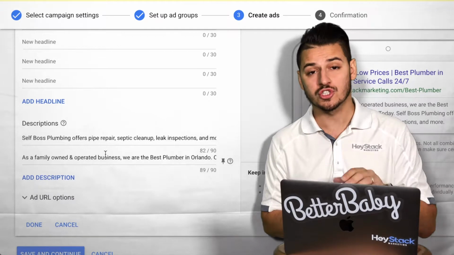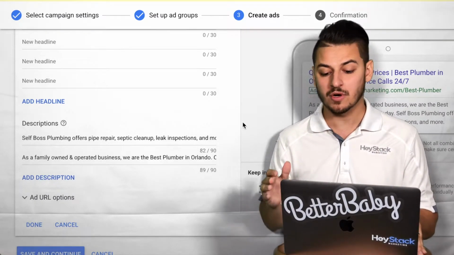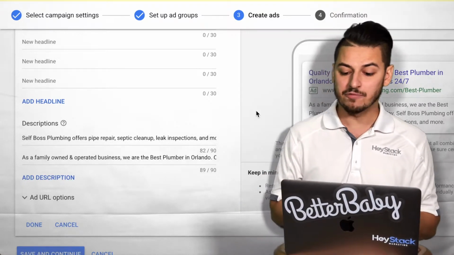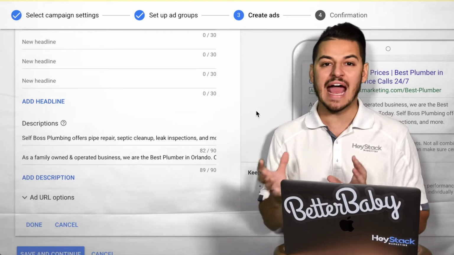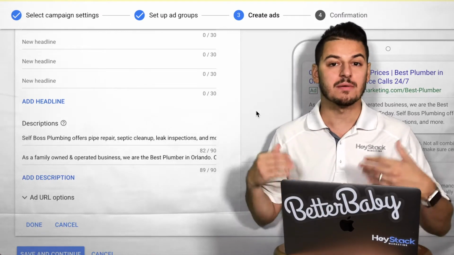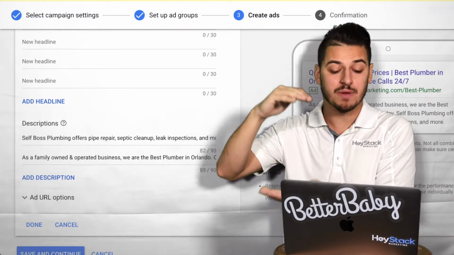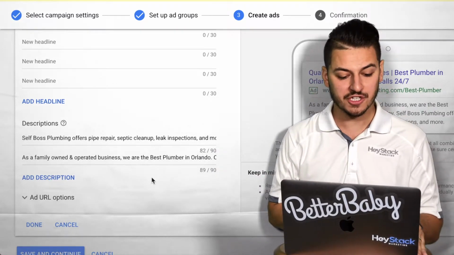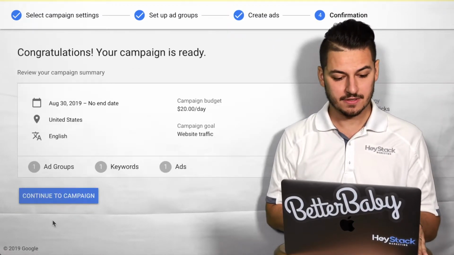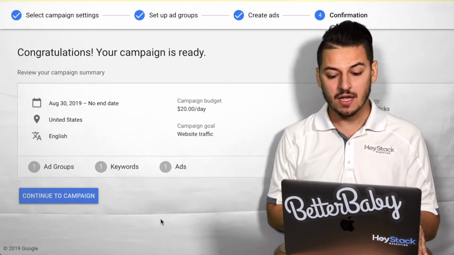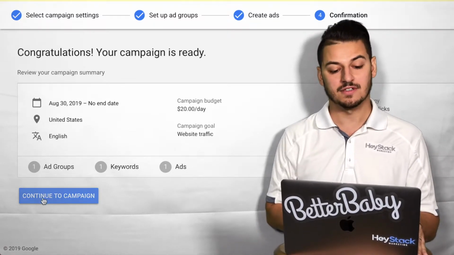Below, you'll see 2 descriptions that I added. As a family-owned and operated business, we're the best plumber in Orlando. Call us today. Self Plumbing offers pipe repair, septic cleanup, leak inspections, and more. So you just want to add a little bit more about your services and about your company in this description. Again, real estate, let's make it as long as possible. So once you're finished there, go ahead and hit save and continue. And that's it, your campaign's ready. Go ahead and review it, make sure everything's correct, and we can continue to the campaign.